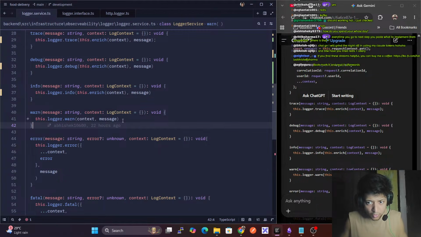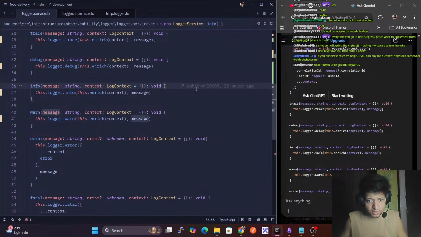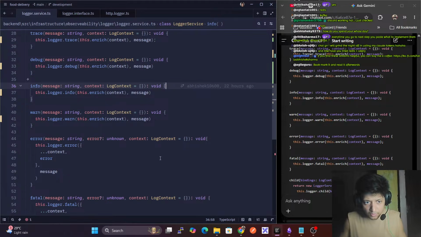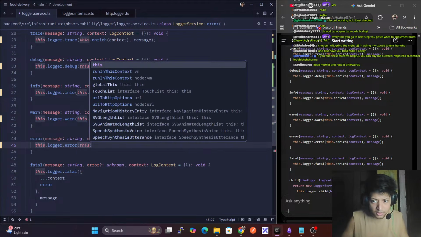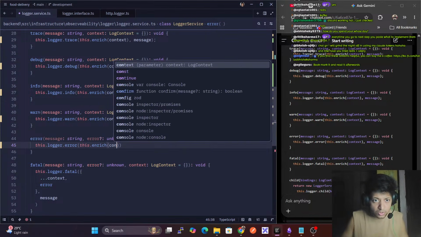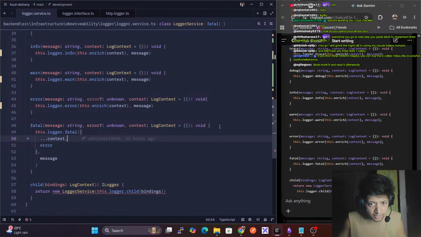Yup. In warn also same thing. This dot enrich context, message. We have error. Okay, error. Remove this here. Hold on, relax. Here we need to remove this. Put here this dot enrich context, comma, message. Okay. Similarly with fatal as well.